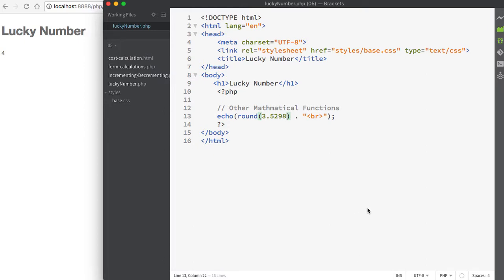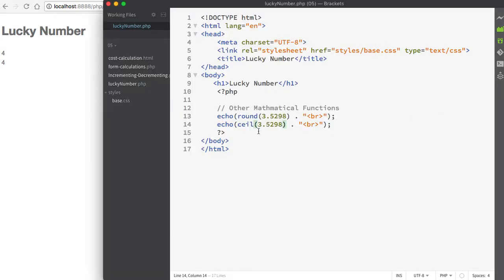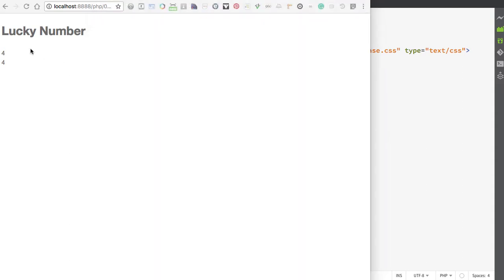Sometimes though, you may want to round every number to the next highest value or round down to the next lowest integer. And we can do that by using the ceil or the floor function. So I'm going to take this exact same value, and instead of using round, I'm going to use ceil. If we save now and refresh, you can see that we're going to get 4. But if I change this value to just 3.298, and I'll change the round value to that same exact number, you can see that round is going to give us 3, where ceil is going to output 4.